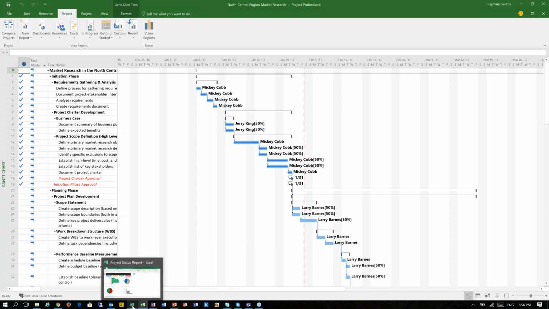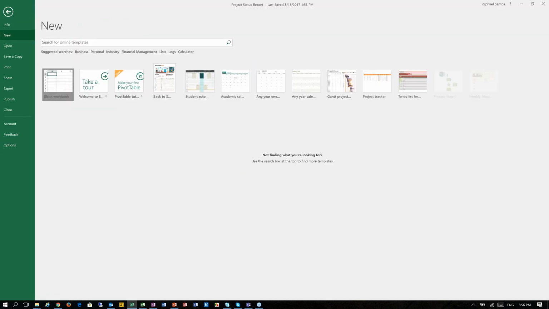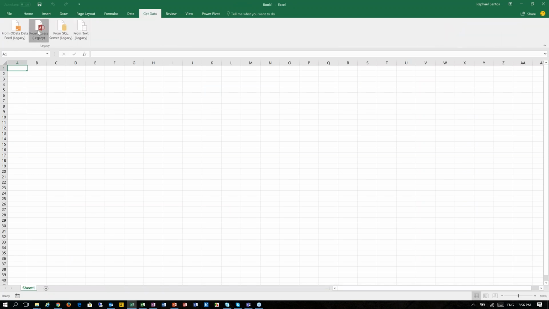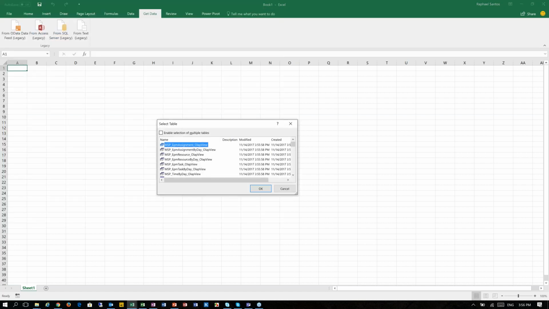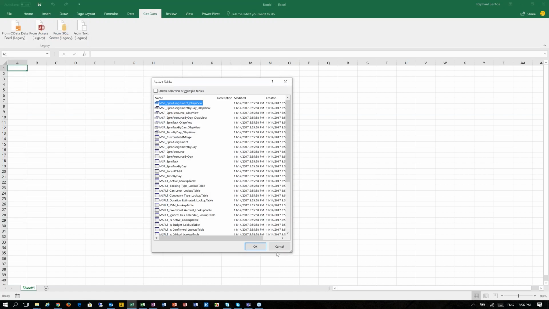Now what I can do is go to Microsoft Excel, and let me just create a new report from scratch for you to see. I'm going to get data from Microsoft Access, and my database is here. As soon as my database is in here, I can click open, and it's going to present me a list of the tables that are available for me to bring the information from.